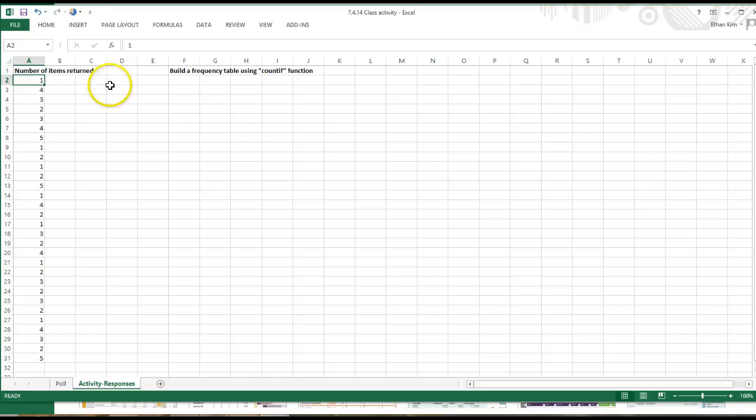So I put a direction here: build a frequency table using countif function. So you're gonna build a frequency table with frequency and relative frequency. Please go ahead and do it. I'll give you about 5 minutes. Just to give you a hint, here it's 1, then 4, 3, and 2, and then the 3 again, so there are 2 3s. Using countif function, you're gonna build up a frequency table.